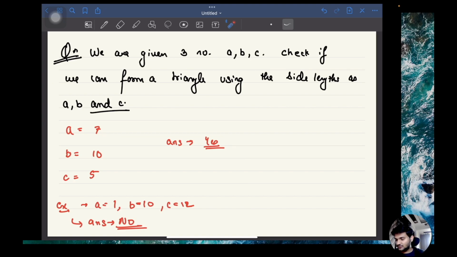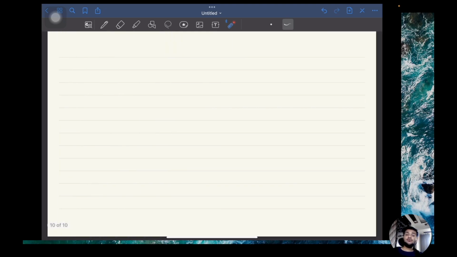How can you solve this question? It's a very simple question if you remember basic mathematics. If you remember basic mathematics, then this is going to be an extremely simple question to solve.